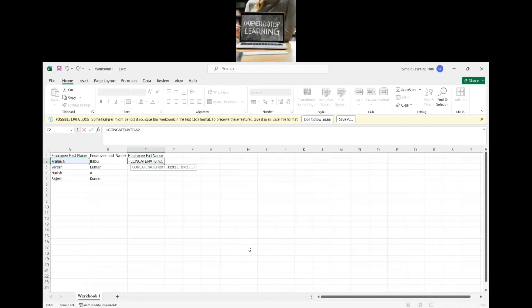Once that is selected, just select first name, comma. Now we need a space, so for that you need to apply the double quotes. Again, second value. See, there is a space here. If there's a space, just drag it so that you'll get it.